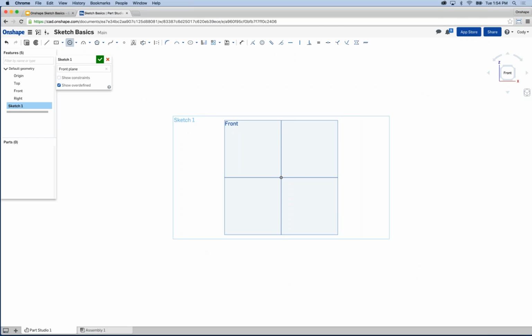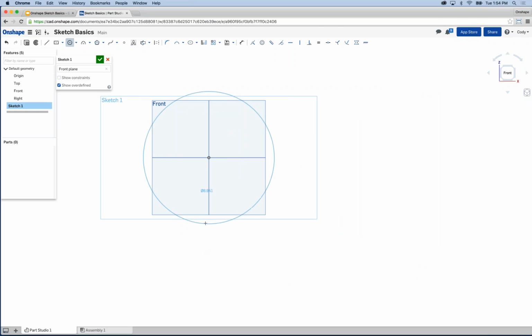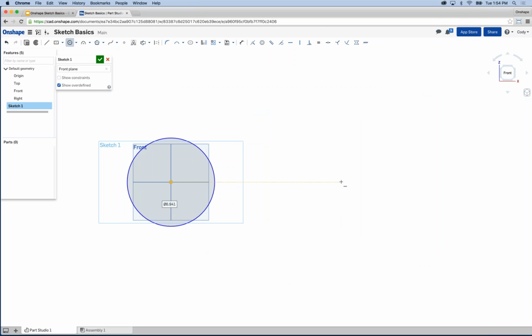So in this case, let's draw 2 simple circles. Okay, I want one circle there, one circle just horizontal to the right of that one. And what I want to do is join these with a line. So I select line, move my cursor over the circle. Notice I get that visual feedback. Again, it's snapping to the circle, so I'm automatically creating the constraint.